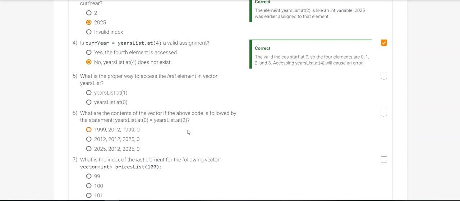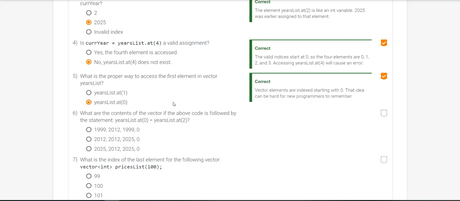Question number 5, what is the proper way to access the first element? So I think this is an obvious answer because of what? The index. So this is the option number 2. Okay. So question number 6. What are the contents of a vector if the above code is followed by the statement years list.at sub 0 equals years list.at sub 2? What do you think about that?